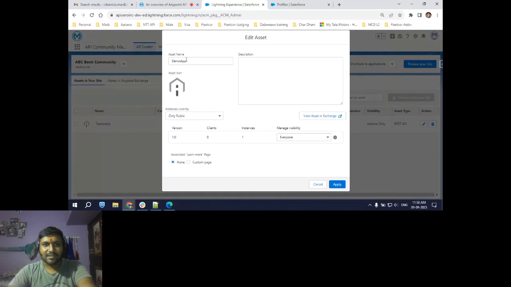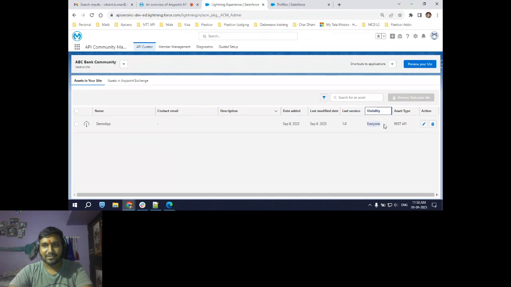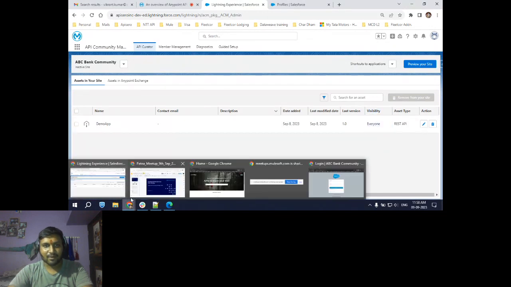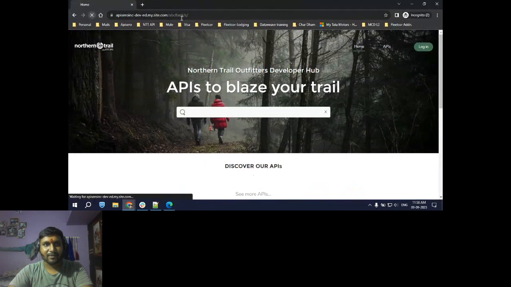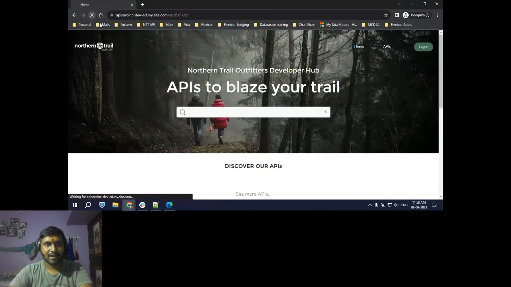Since I want this demo app asset to be readily available to everyone, I'll choose the visibility as everyone and click on apply. Now the asset demo app was successfully edited, and you see the visibility has been changed to everyone. I'll go ahead and refresh my community portal page to see if I am able to see our API or not. It might take a bit of time.